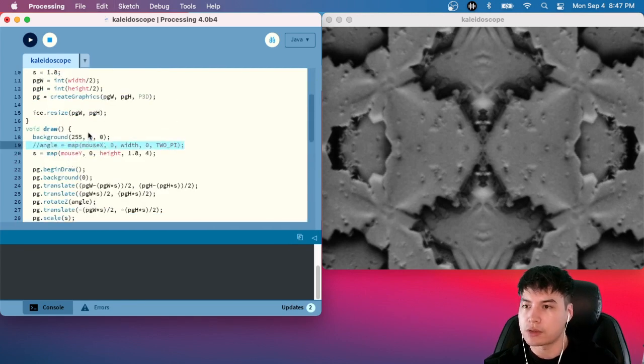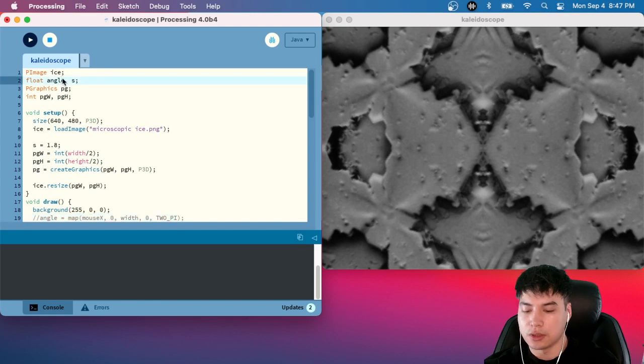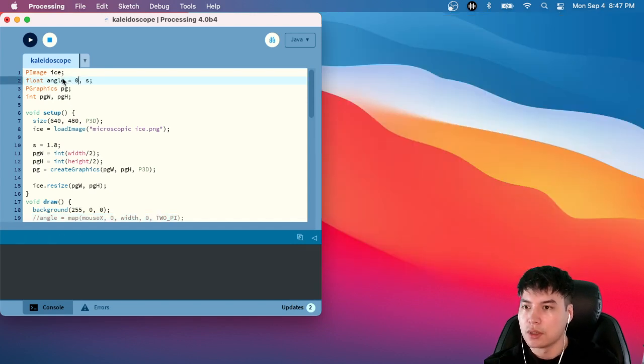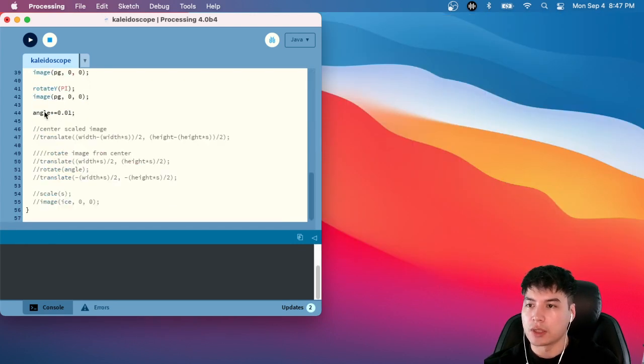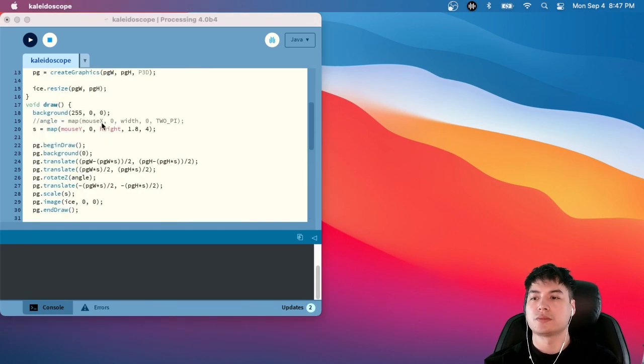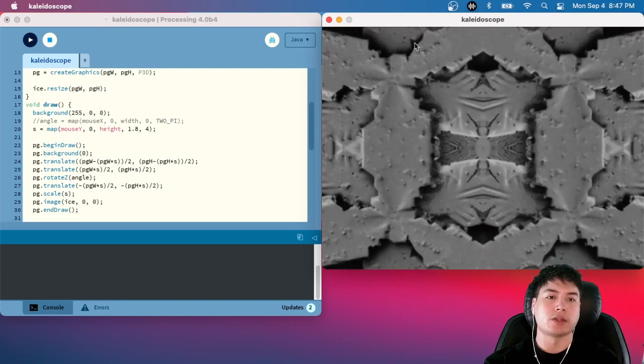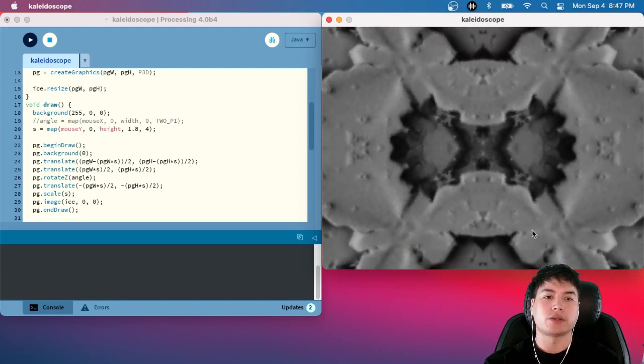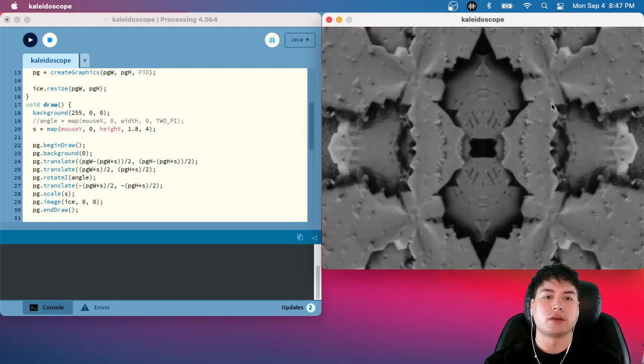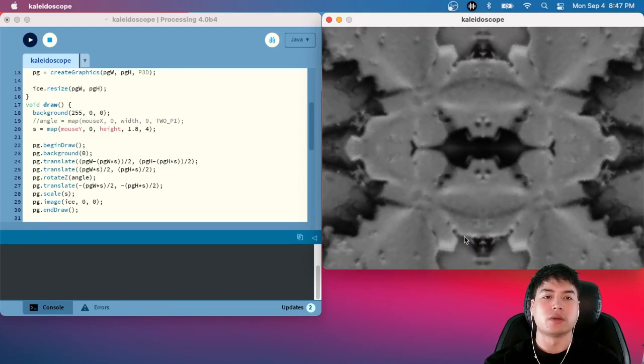So this will just automatically increment the angle every single time. So instead of using my mouse to control it, I should probably initialize it as 0. And we're just going to increment that value every time we run through the draw loop. And it should kind of move automatically. Nice. And now my mouse is just controlling the zoom.